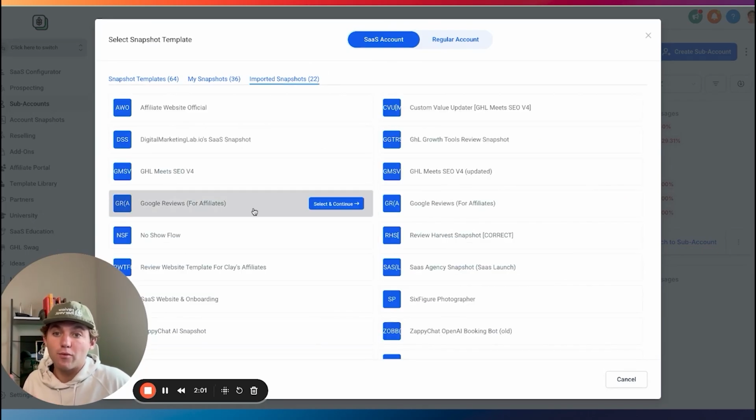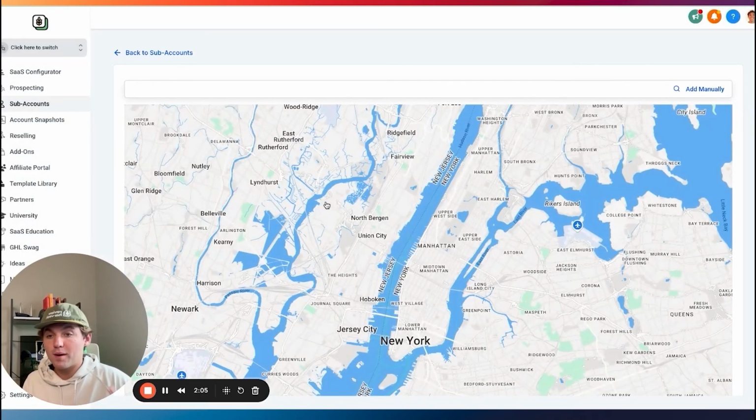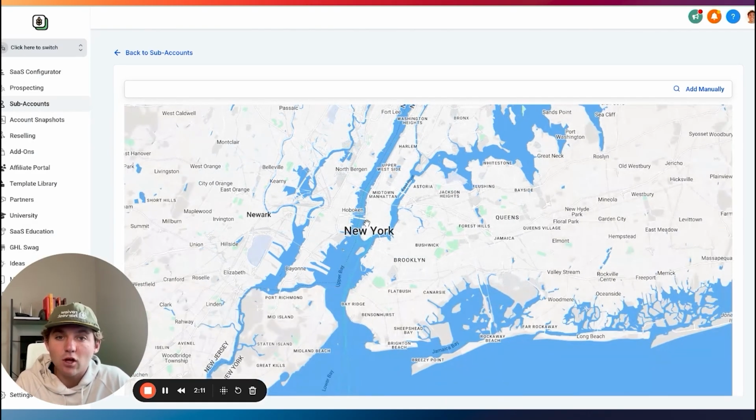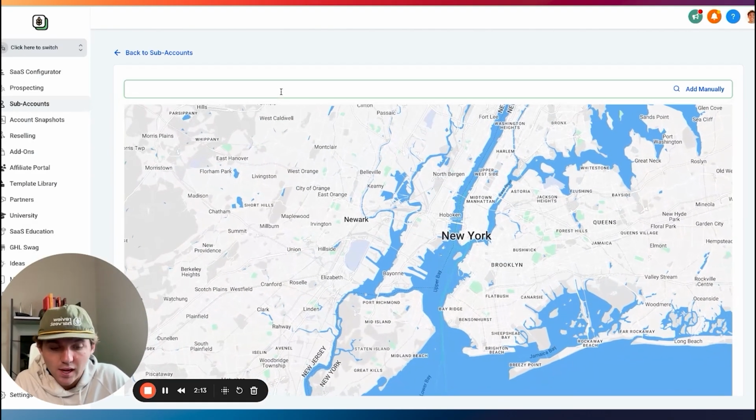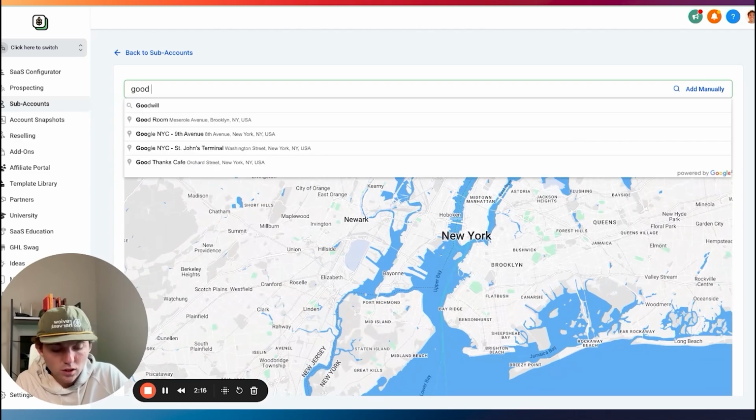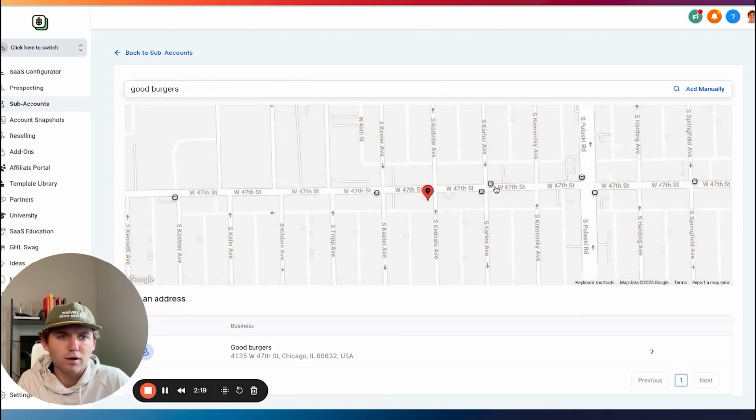What you'll do is come through and use the snapshot that I give out to my affiliates, and it's going to come through with all the automations already pre-built, all the scripts, all that stuff. So you just have to change a couple values to onboard a client, right? HighLevel is going to give you the option here to look up a client. So let's say Good Burgers. Find Good Burgers. Perfect. Sweet.